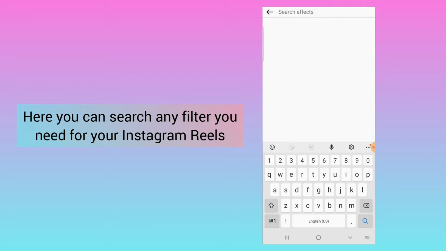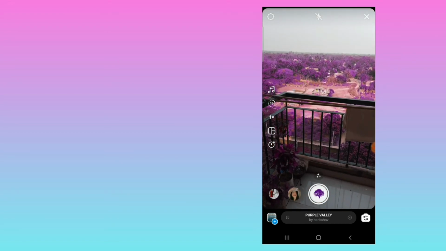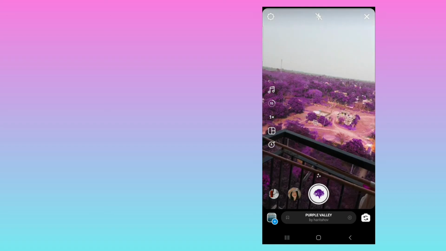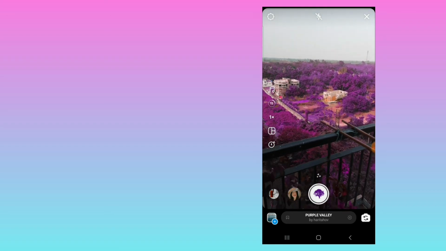So this option was not here, like this option was there before. At the last, here you can see there was an option as search effect, but now it has been changed. So I hope this video was useful for you.